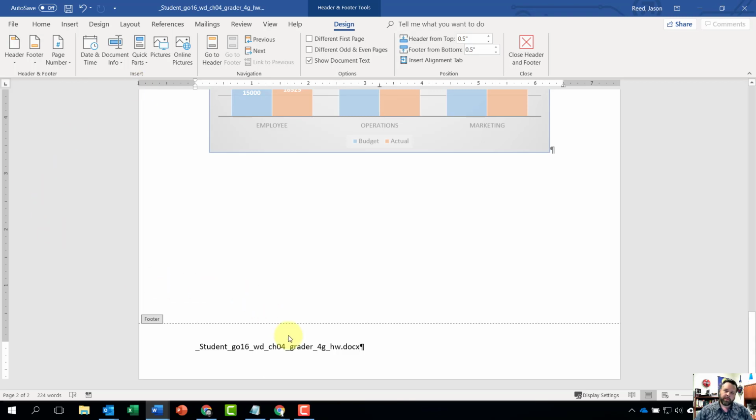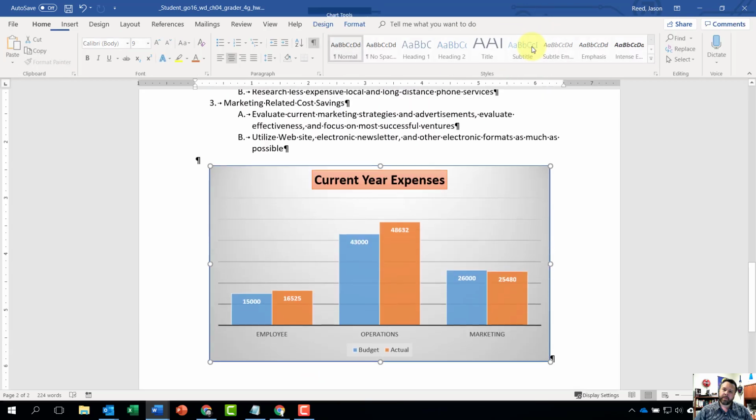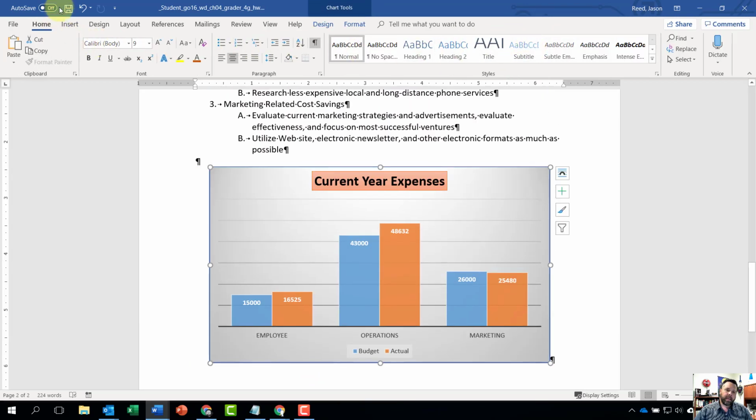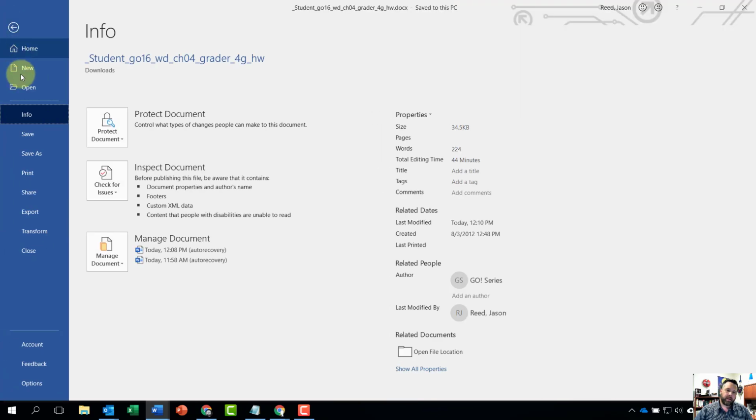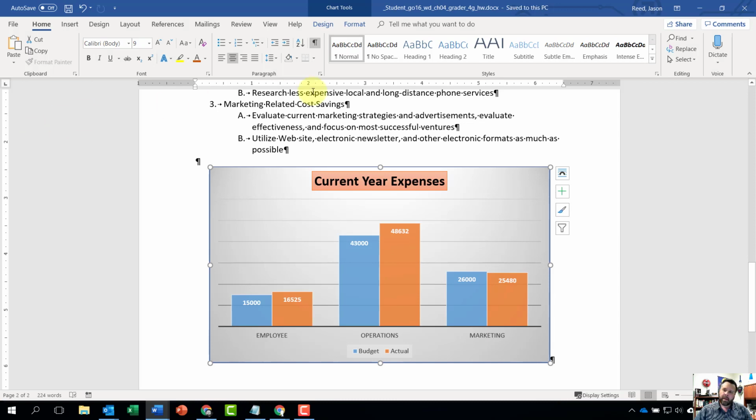Now what this will do is it will put the file name down here. And the reason why we do it this way instead of typing in the file name is if this file name were to change, it would automatically update this for us and we would not have to come back in here and edit it. So anytime we change the name of the document, it would automatically update. And we are done. So we can go ahead and come up here and hit Close Header Footer. And I can go ahead and hit the Save icon right here. Or I can come to the File tab here and hit Save again. And we're going to go ahead and close out of it.